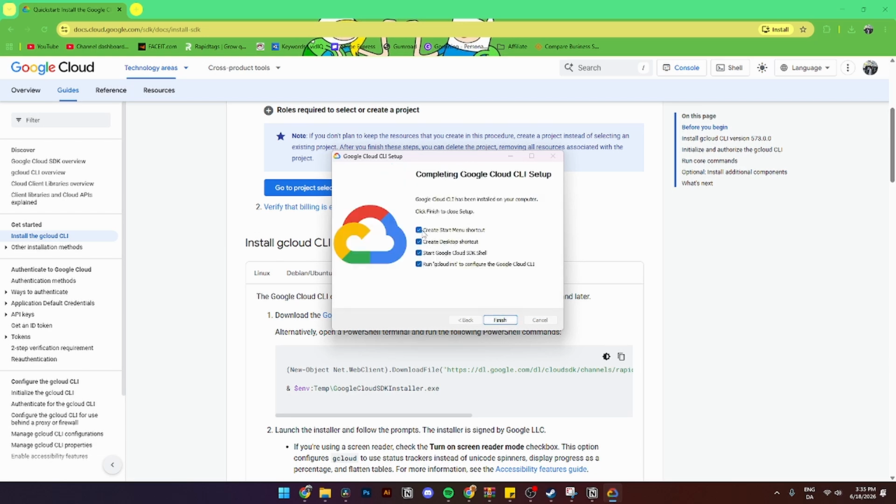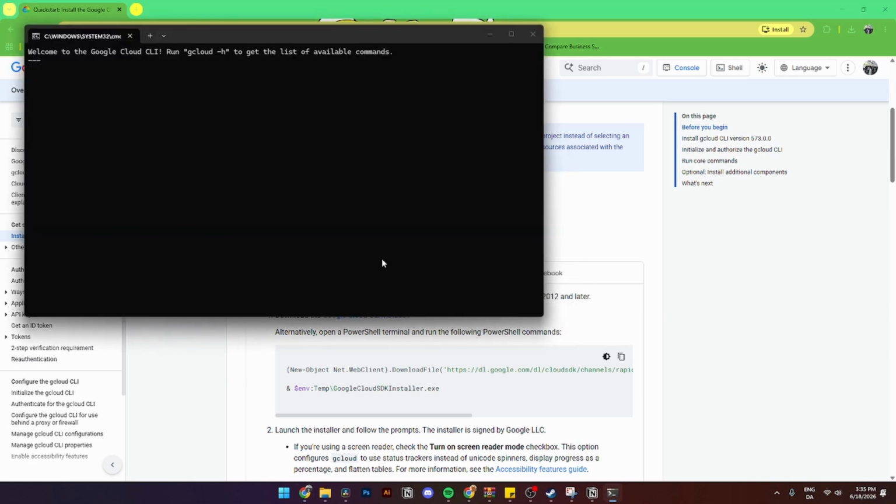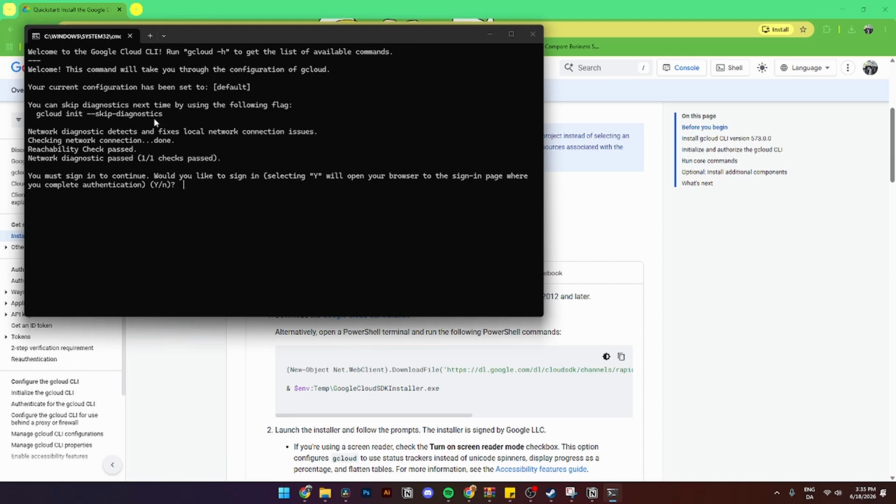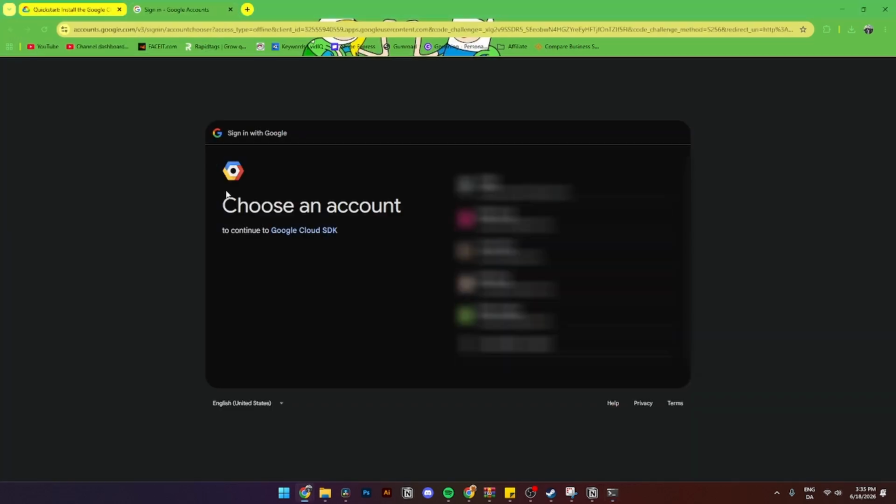Once from here, you can choose whether or not you want to create a start menu shortcut, create a desktop shortcut, start Google Cloud SDK shell, and run gcloud init to configure the Google Cloud CLI. Then you'll simply need to click finish like so, and as you can see now, it will initiate the gcloud like so. You can see here that you must sign in to continue, and you'll need to type Y inside of here and just click yes, and then you'll need to sign in to your Google Cloud account.